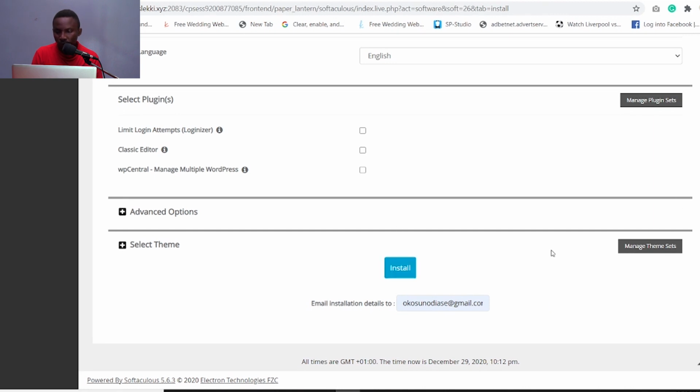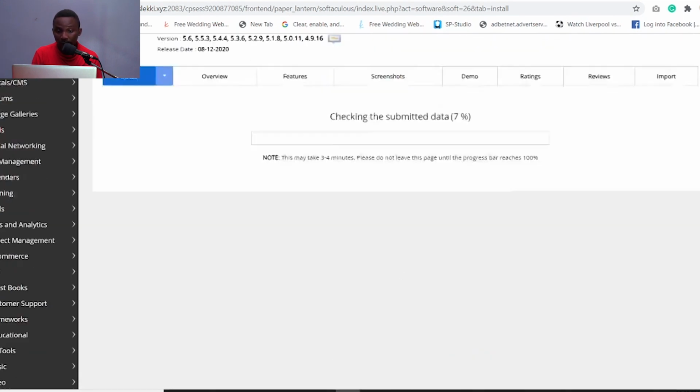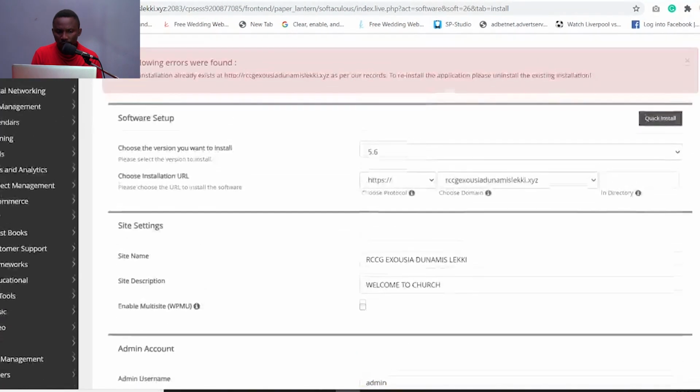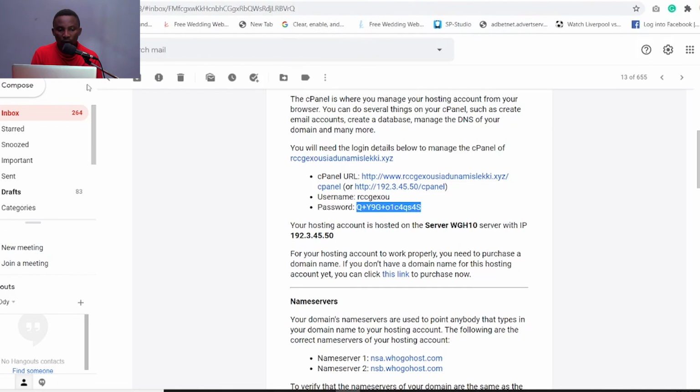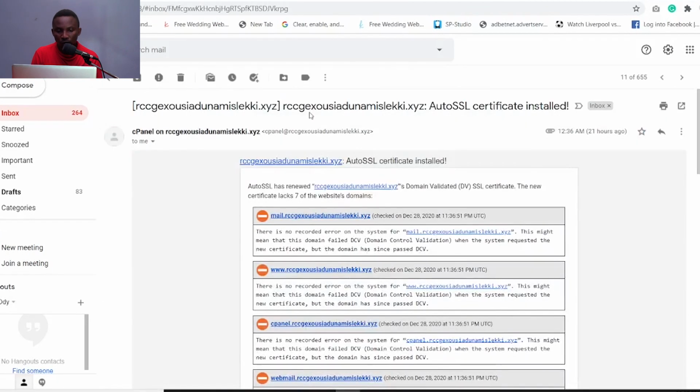So you install. Remember that once you install, it will take about 2 to 3 minutes, sometimes less than that, to install fully. So that's it. They will send you an email notifying you that you've installed it and you have your automatic SSL certificate installed already, or SSL renewed for this domain name, so your website is safe.